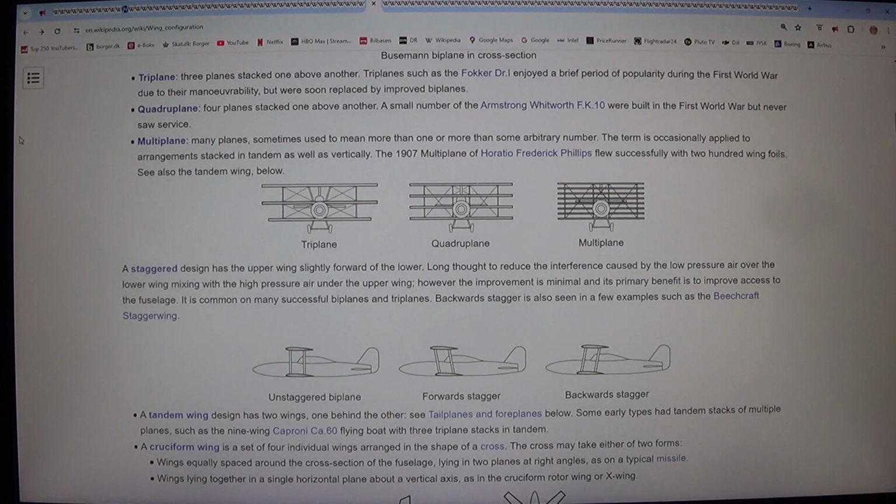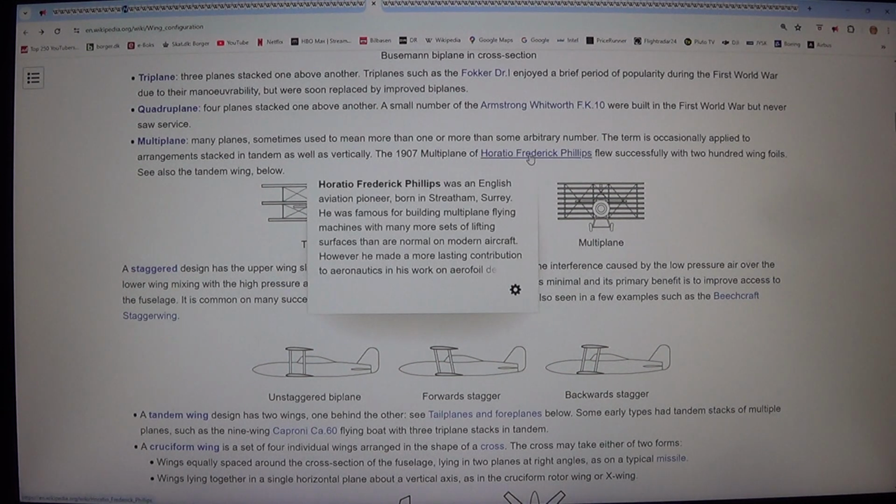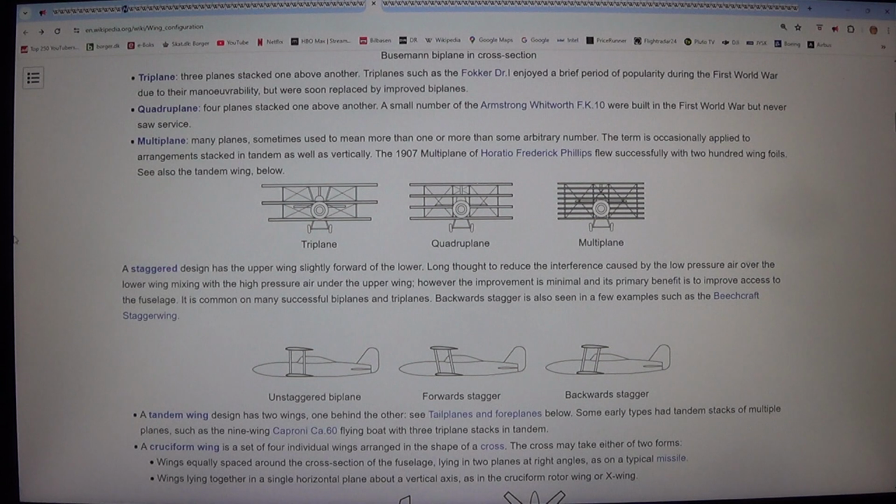3. Multiplane, many planes, sometimes used to mean more than one or more than some arbitrary number. The term is occasionally applied to arrangements stacked in tandem as well as vertically. The 1907 multiplane of Horatio Frederick Phillips flew successfully with 200 wing foils. See also the tandem wing, below.